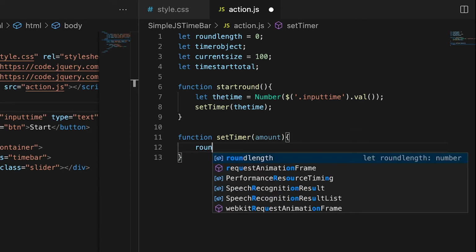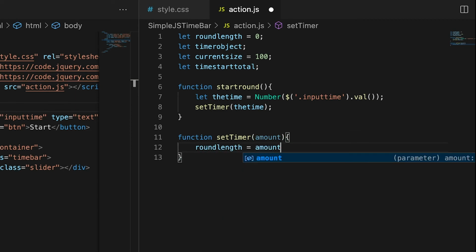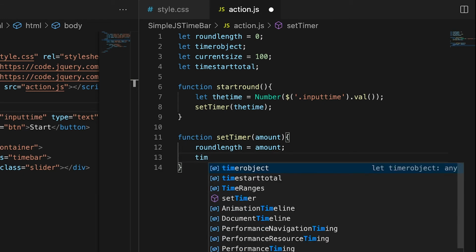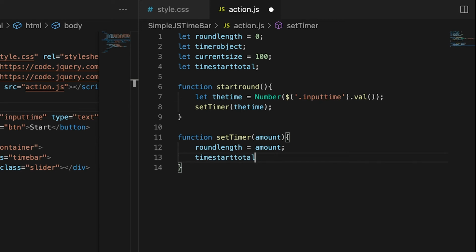Okay, so our round length is going to equal the amount. One is going to stay constant. It's going to say that's what it's set at, the amount coming through. The next one is going to move. So we have round length and the time start total that we've defined on the top is also going to equal amount. But why use two? Well, one's going to move and one's not.